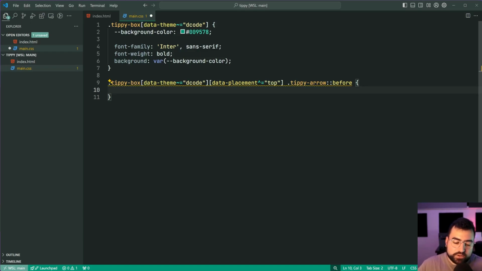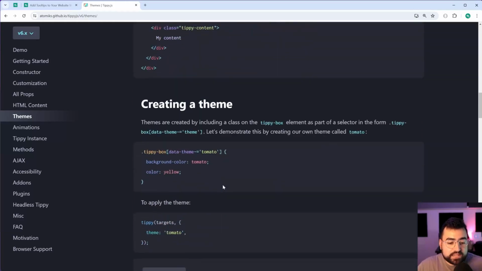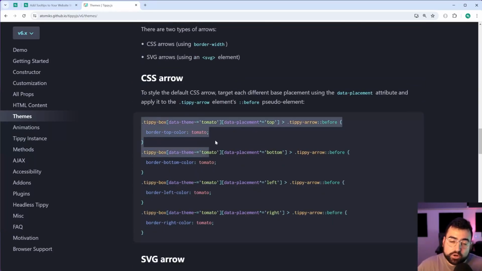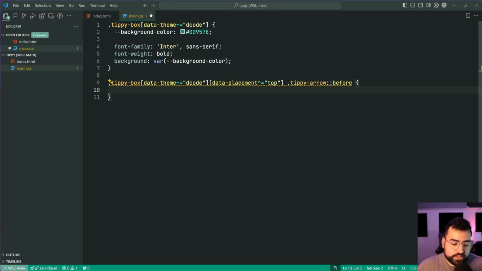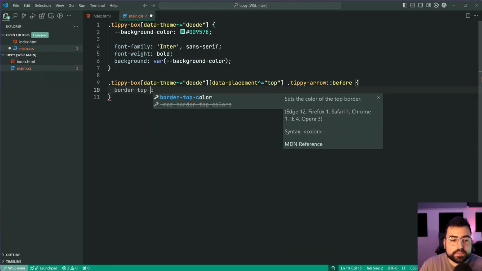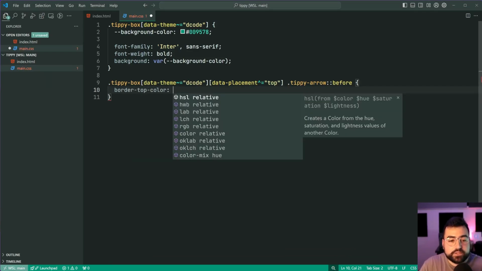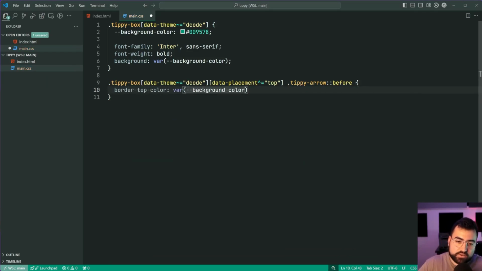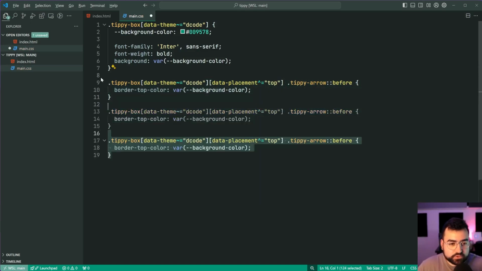Now, it's a long selector, but this here is in the documentation. This is how they recommend that you actually style the arrow. So for that, we can say border-top-color, and then use the variable there, background color. That's for the top placement. Let's copy this three more times.